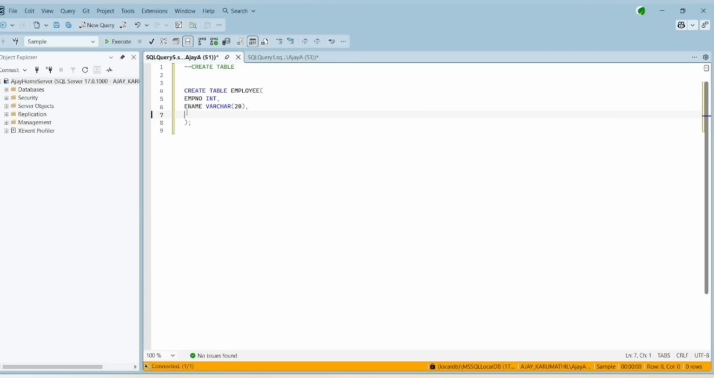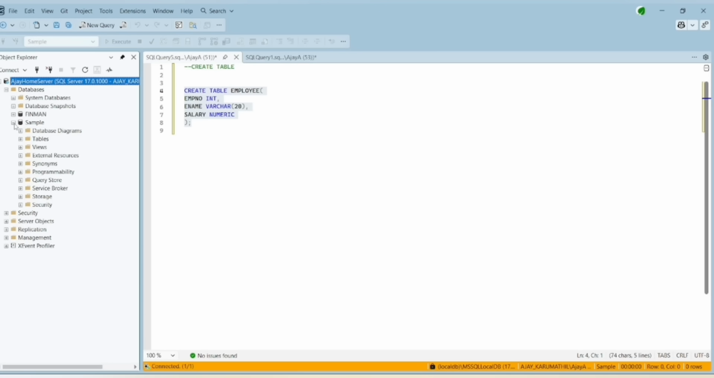Then let me give a salary of type numeric. Sorry, numeric. Okay. So this is the type. Here when I execute this particular command, a new table will be created in the database. So let me expand and see. In the sample you could see there is a sample data in book. Okay, here there is no employee table. So once I execute this set of commands, a new table will be created.